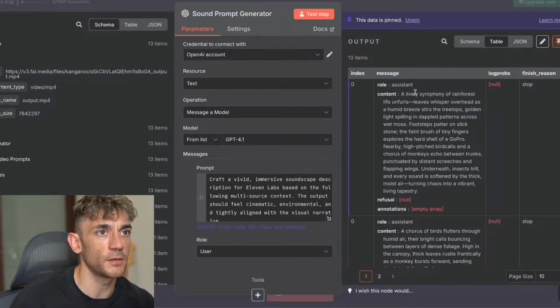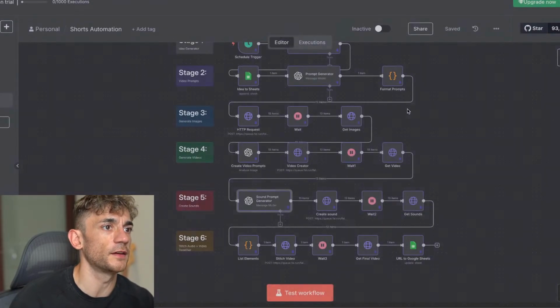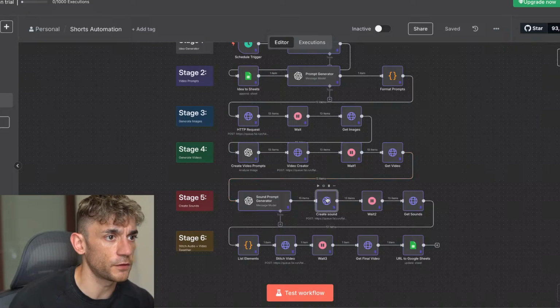So for example, it looks at the image, it's like, right, a lively symphony of rainforest life unfurls, leaves whisper overhead as a humid breeze stirs through the treetops. Beautiful and poetic, right? And it's got descriptions for each scene. Then from there, it's going to start creating the sound.